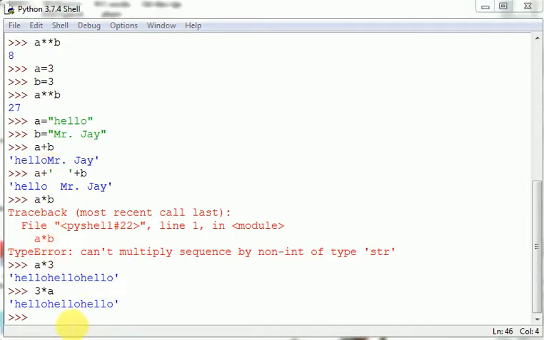Now you can try one program. Take one name as an input from the user and repeat 5 times.